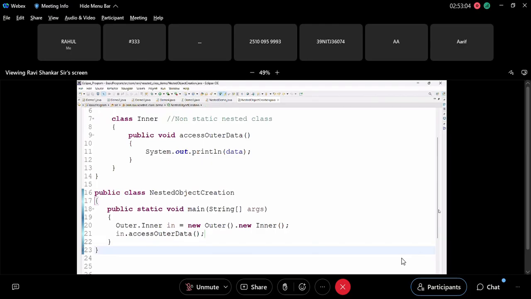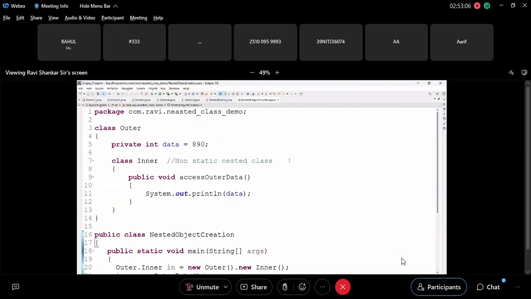Let's learn another situation. Let's say your class is not non-static, your class is static.